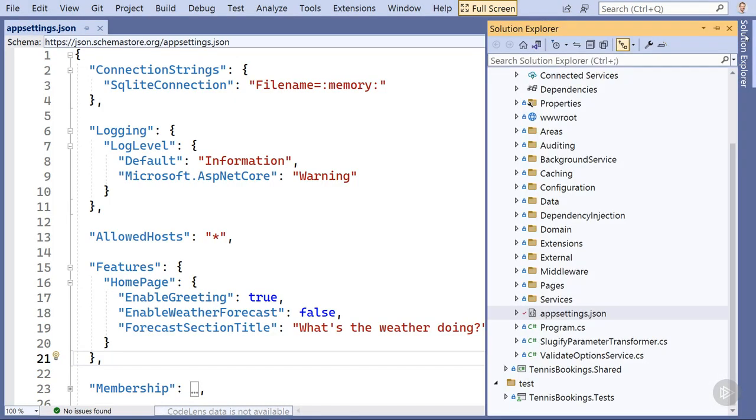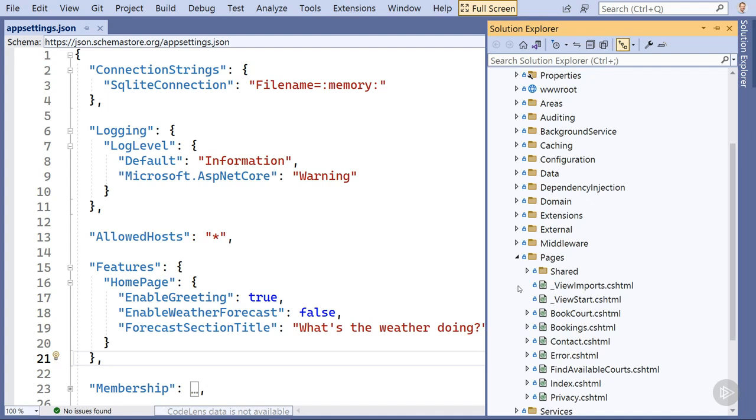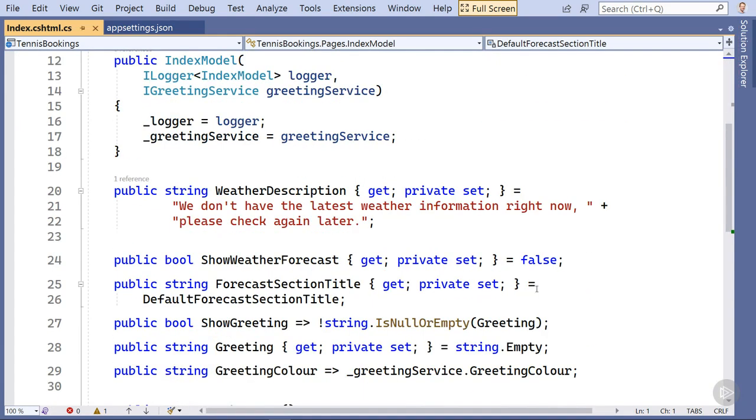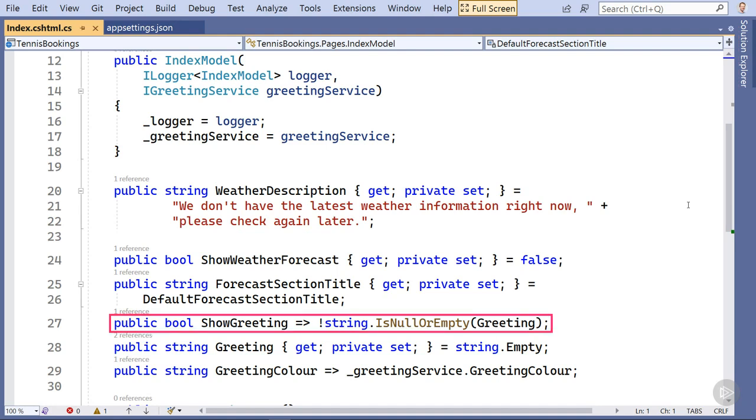Let's begin by opening the page model for the index page. The index model class includes the properties and methods responsible for returning the homepage content. Some of the work to define the properties which control the greeting content on the homepage is already complete. I've included a string property which will store the randomized greeting text which should be displayed. I've also included a Boolean showGreeting property which will be true as long as the greeting property has some content. We're now ready to consume the configuration that we defined in the appsettings.json file.